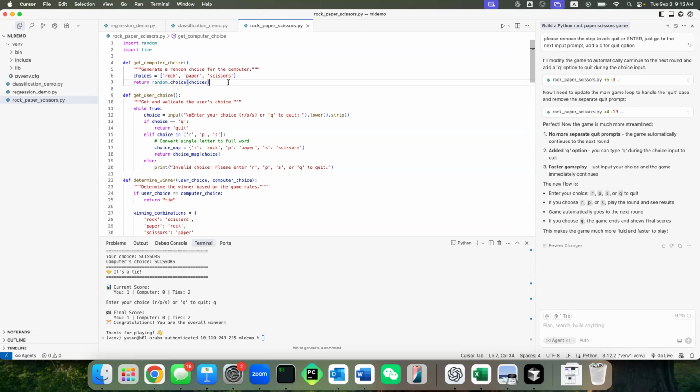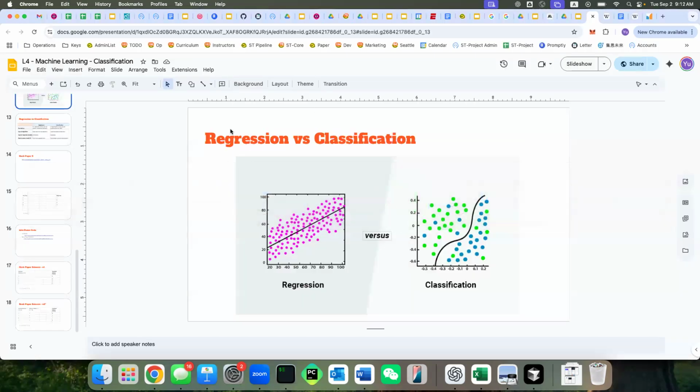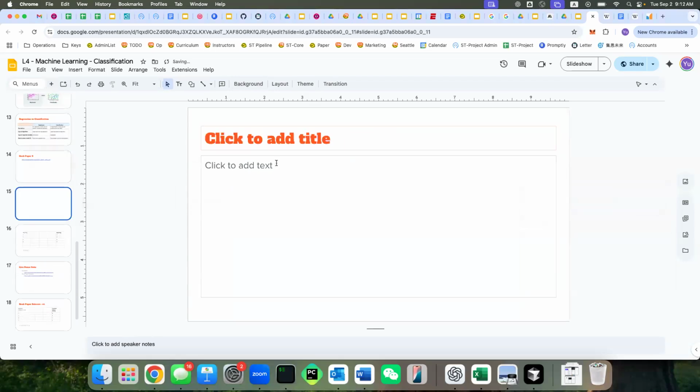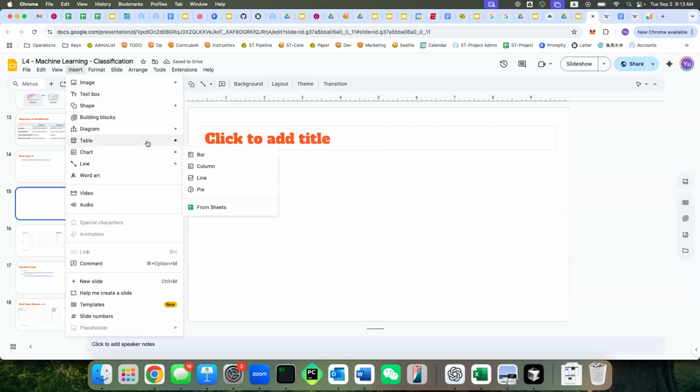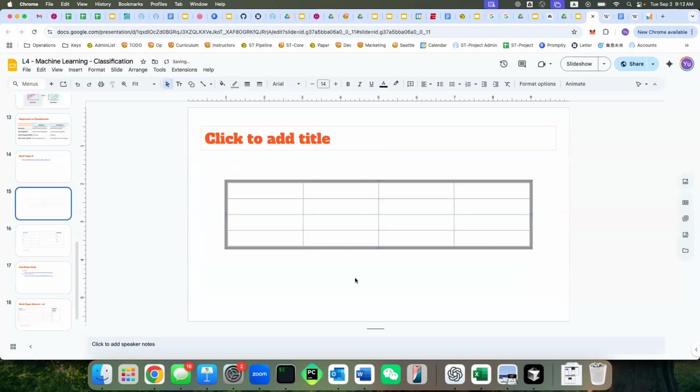So the problem we're trying to solve here is how do we predict what the human player is going to play next time if there is a pattern. That's the little engine we're trying to improve here. But going back to this machine learning problem, we follow the same thing. I'm going to draw the table. What we're trying to predict for the target is the next play.